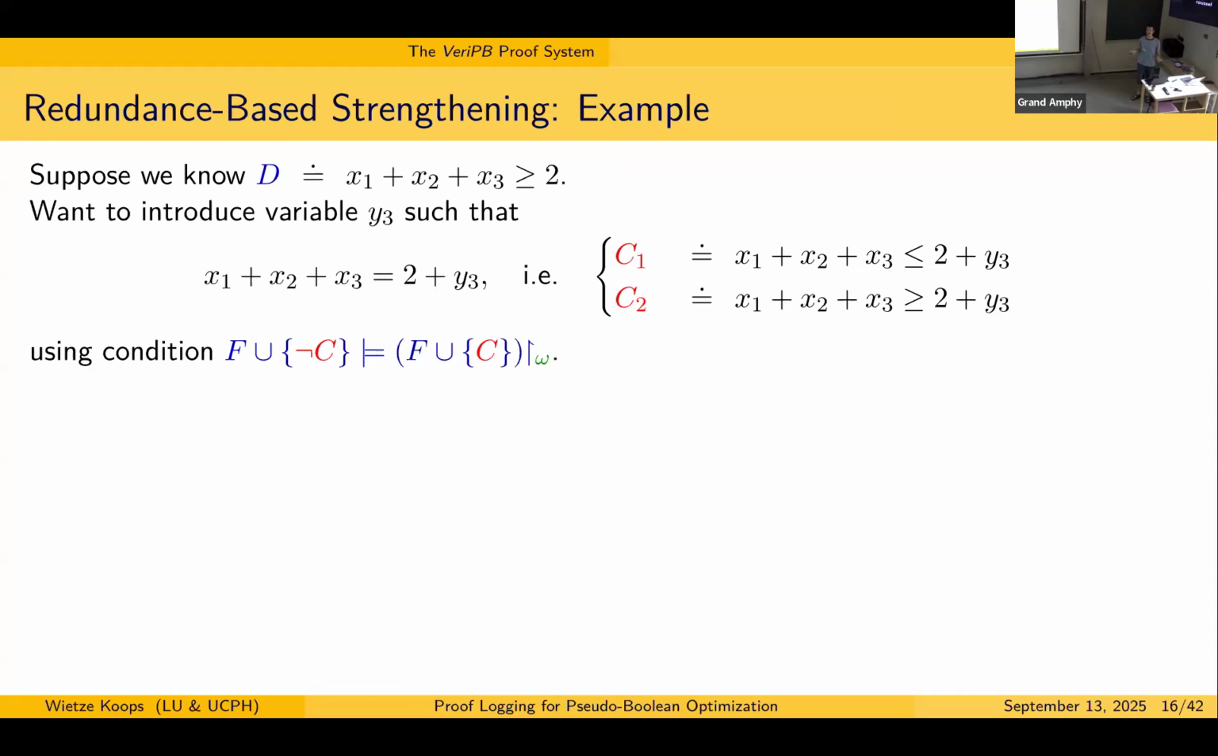So we want to introduce a variable that satisfies this equality. But in our proof system, we can only reason with inequalities. So we have to split this equality into two inequalities, saying that the sum is at most 2 plus y3, and that the sum is at least 2 plus y3. And we're going to introduce these two constraints one by one using this redundance-based strengthening rule. So we start with C1.